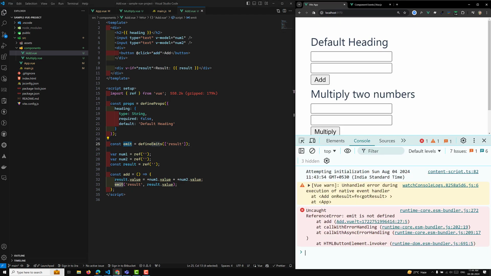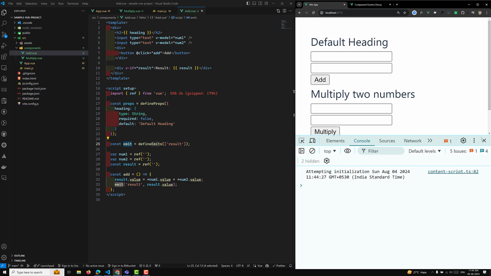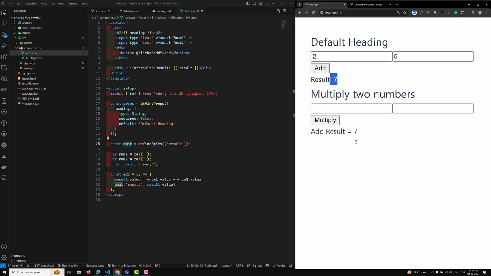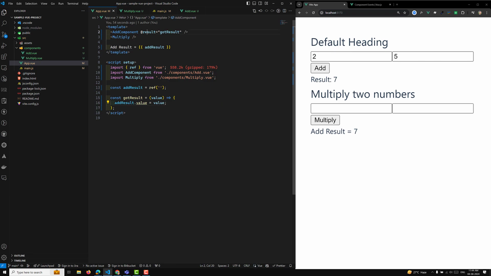Now if you try to see the output, let's try 2 plus 5, and here we are able to get the same answer in addResult. So that means we are able to communicate from the child to the parent. We are emitting a custom event. So this one is called a custom event.